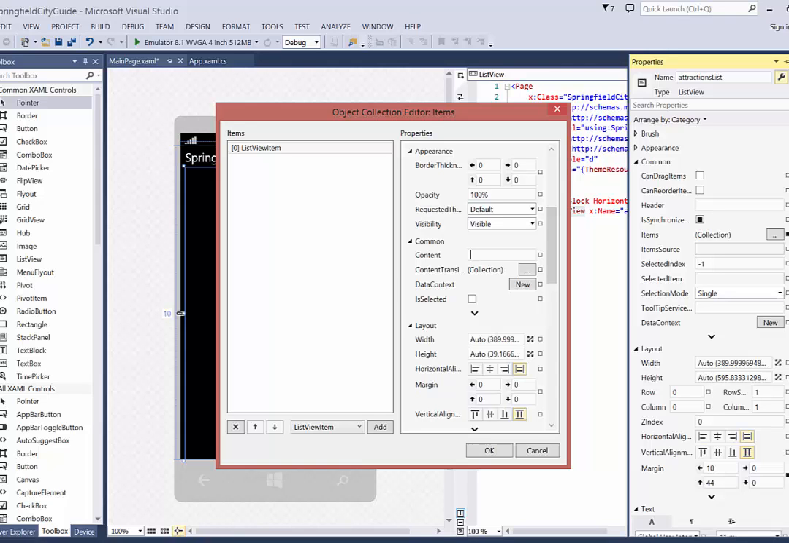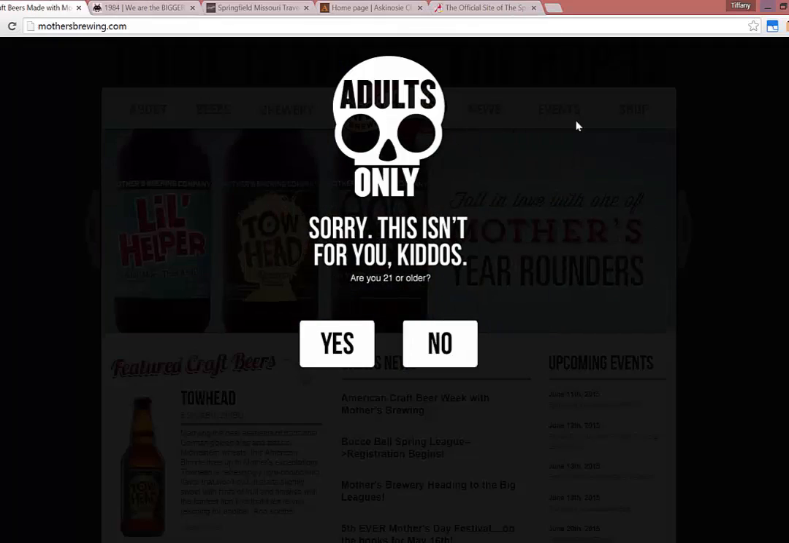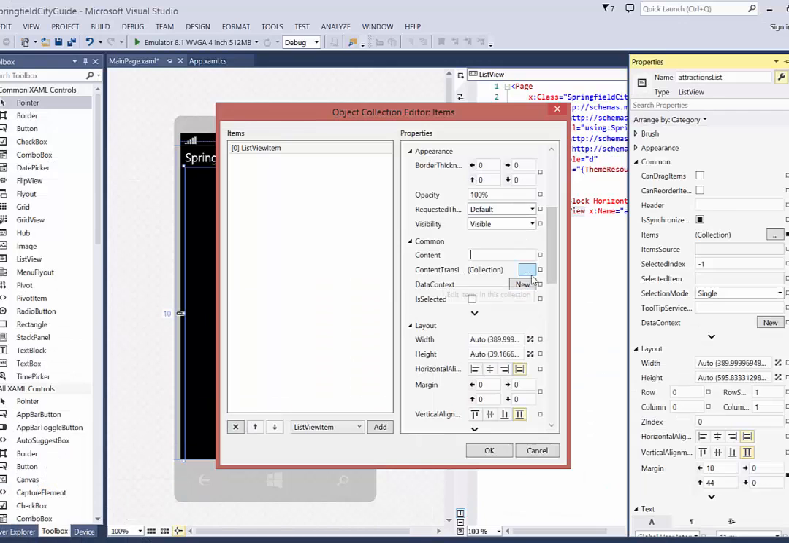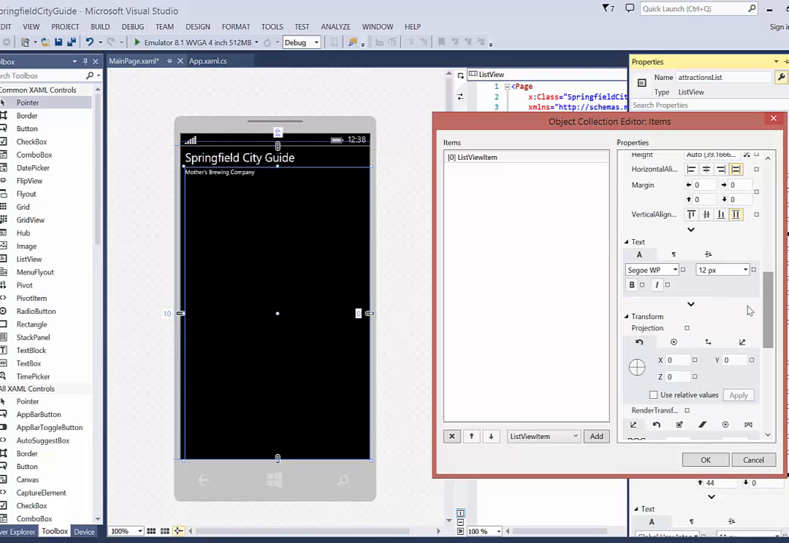So I'm going to start with, I pulled up my 5 links. We're going to start with the Mother's Brewing Company. And we probably want to make that a little bigger because you can see it will show up in here, but it's really tiny. So we want to come down here to the text section, and let's make that bigger. There we go, 20 looks good.